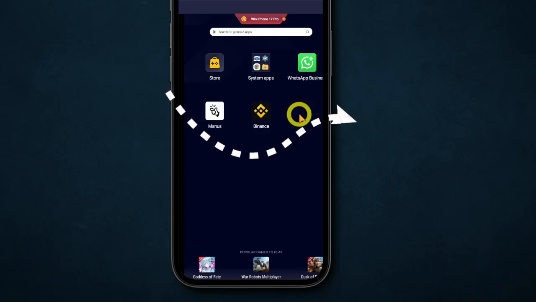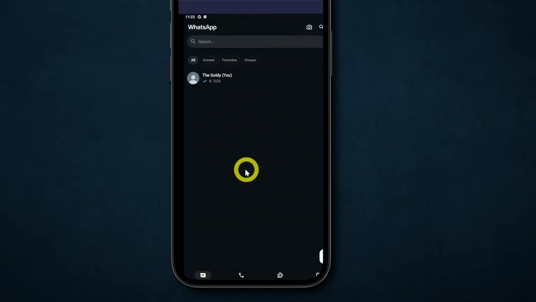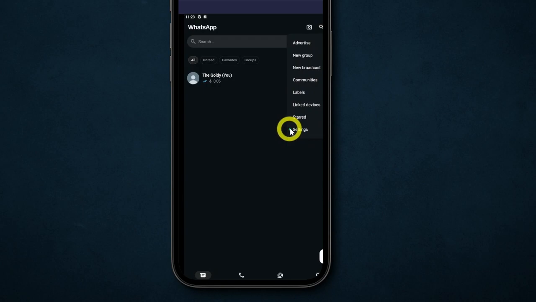To turn off dark mode in WhatsApp, first of all, open WhatsApp Business application on a mobile device. Once you open the app, log into your account with your registered email and password. As soon as you get logged in, now just simply look at the top right corner of your screen, where you can see this three dot icon. Tap on it. After you click on it, select settings.